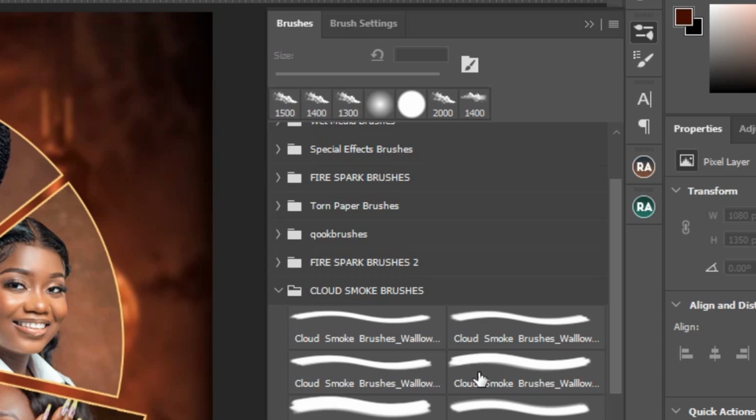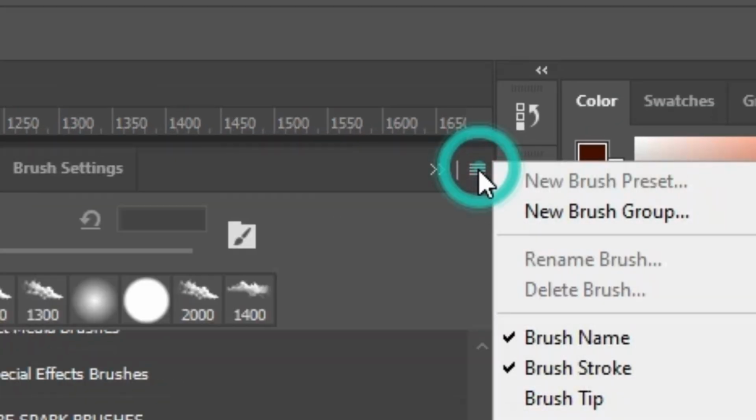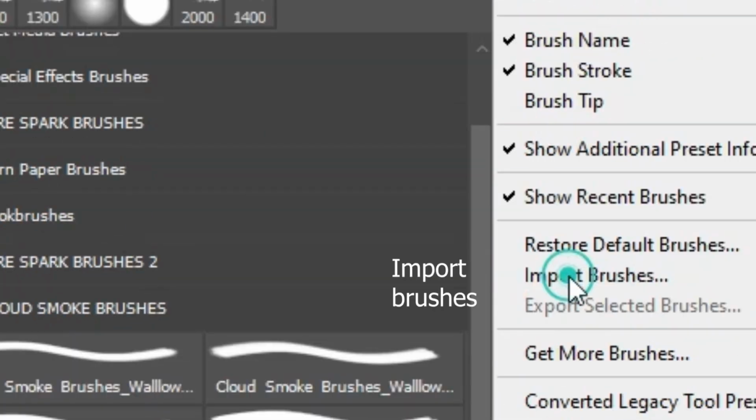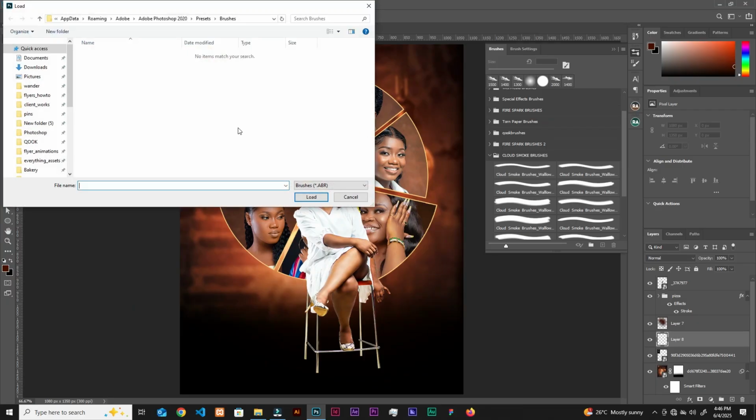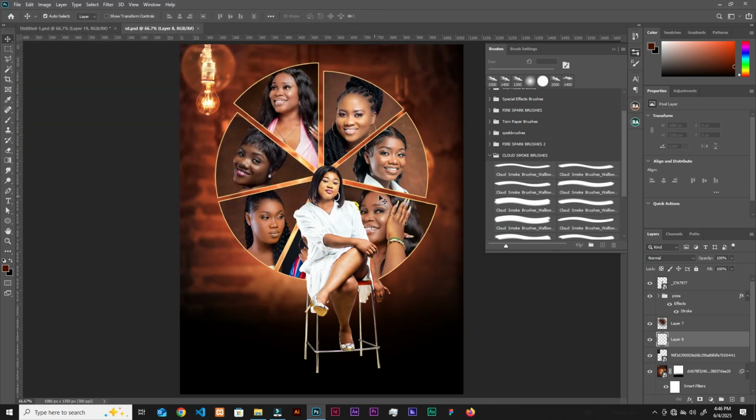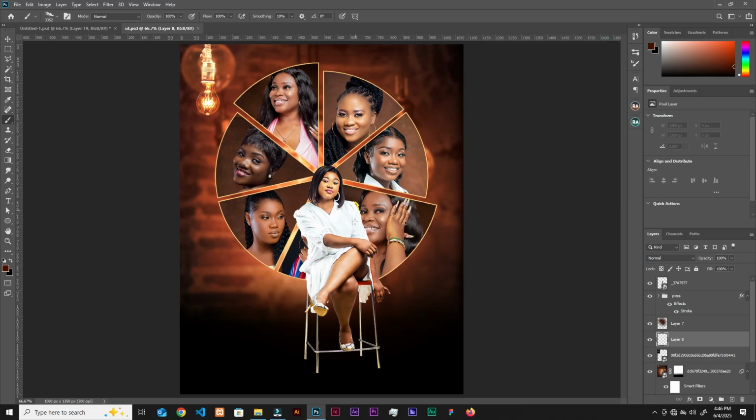If you are in my Telegram channel, you have this brush already, but if you don't have it, it is part of the resources. When you want to load the brush, just click here, or if you want to import the brush, click this icon, and you will see import brushes where you extracted the resources. Find that brush, select it, and load it up. It will pop up here. Take the second one, and it is big.